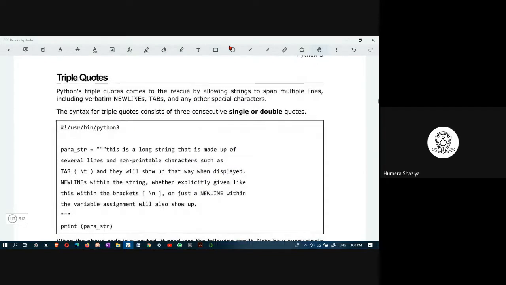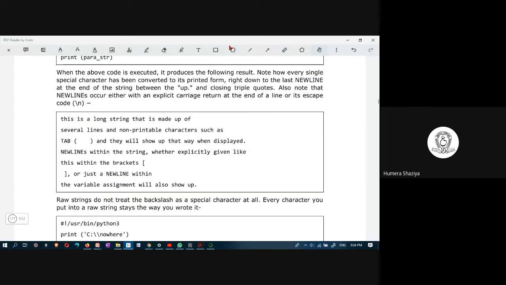Triple quotes are used to span a long string across multiple lines. Generally, what happens is you open and close the string on a single line. If you have to span the string on multiple lines, then you can go for either triple single quotes or triple double quotes. This is para_str. It is a triple quote string, and here we can observe that this string is spanning multiple lines. And the output of this is here.